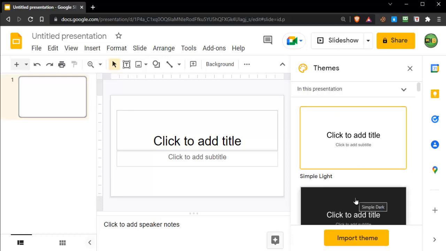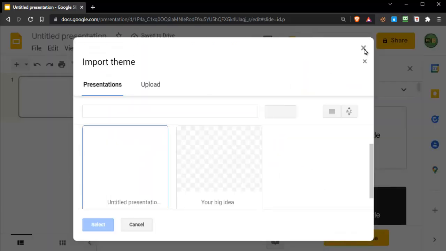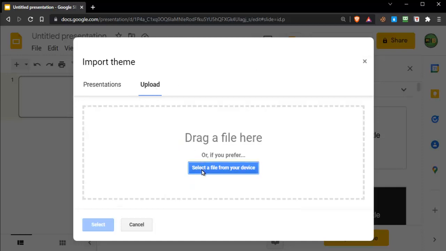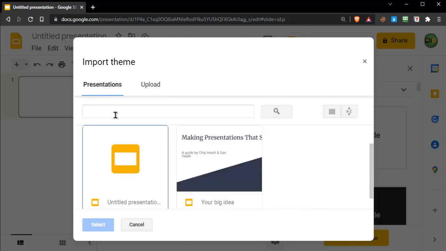theme, or you can import a theme that you just bought from somewhere, or you have it from a different website, I don't know, but you can import themes as well. You can upload here, select a file from your device or drag a file here, or if you prefer, select a file from your device.